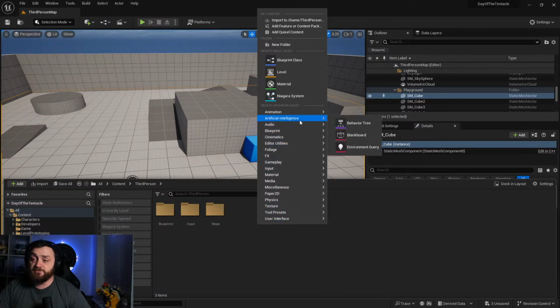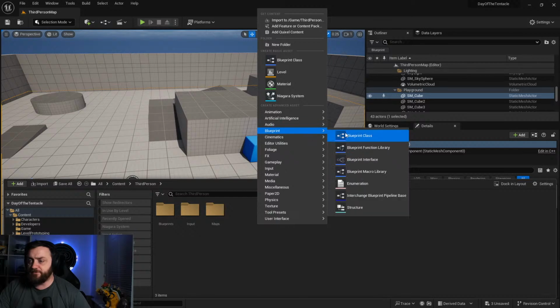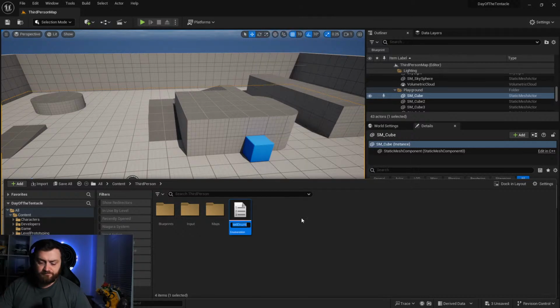Okay, so the first thing you do is create an enum for this stuff. So you go blueprint, enumeration, action list.